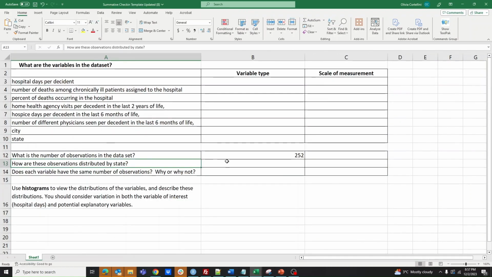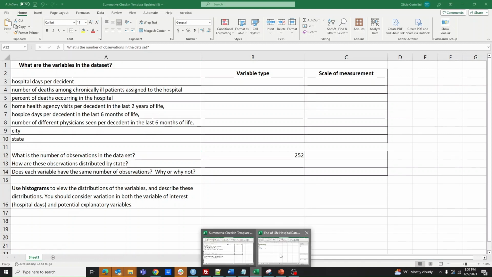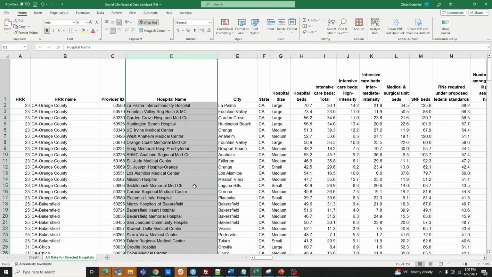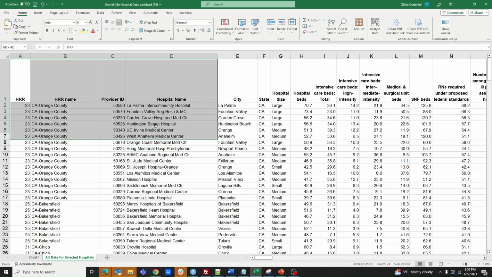Great. So that covers that one. And then we have, does each variable have the same number of observations? Why or why not? This one, we're actually going to use the same method we used for the question about how many observations are in the data set. For that question, we used the identifier variable, which is hospital name, because it's the identifier, we knew all the rows would have it. But now we're going to look at the actual variables in the data set. Really, the first four columns are kind of like identifier fields, and then the variables really start at column E.